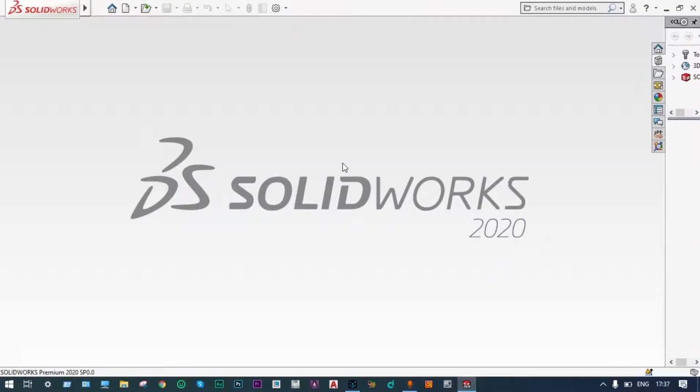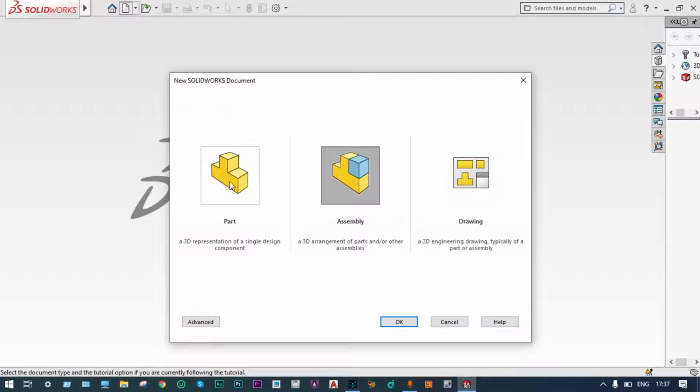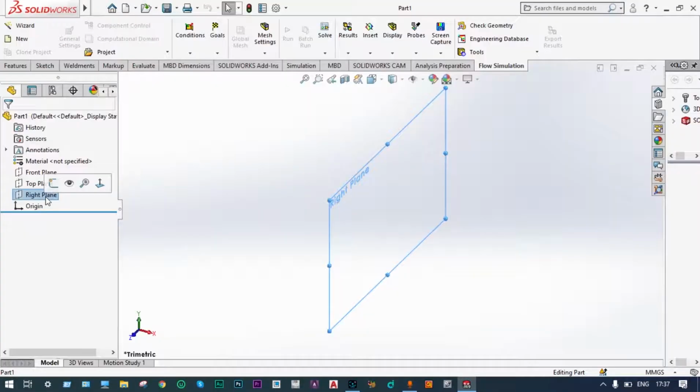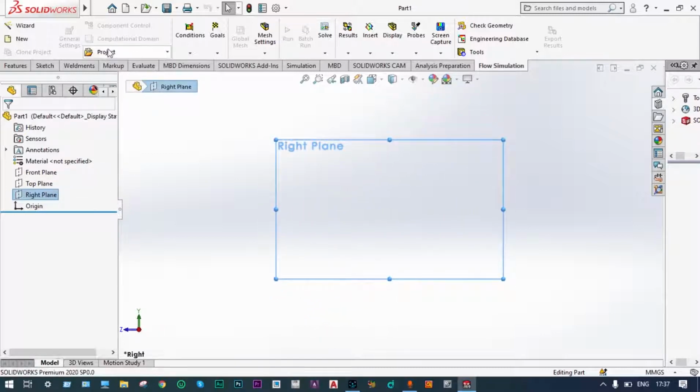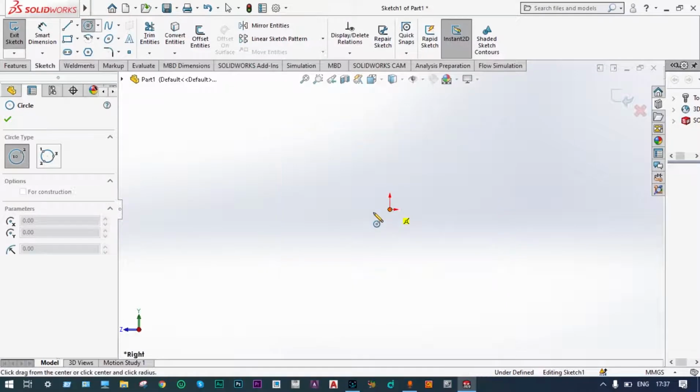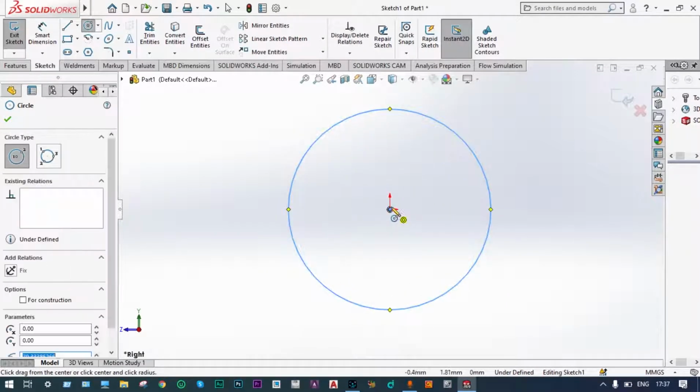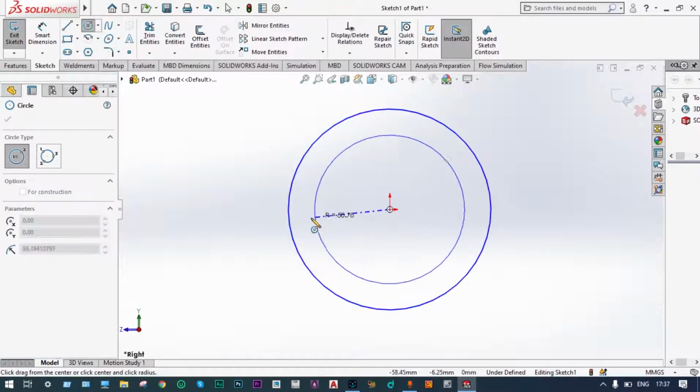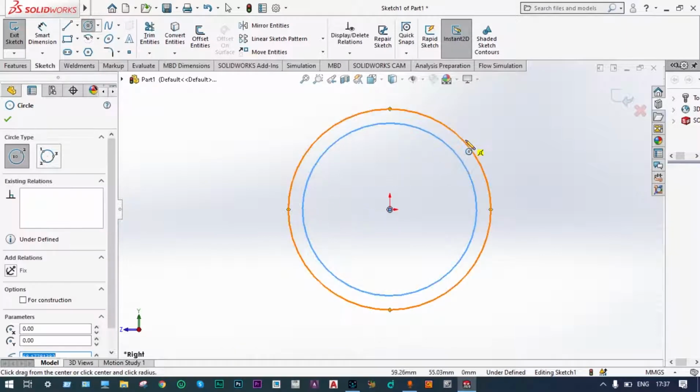Now we have to start with the second one, that is the hemispherical part at two extreme ends, left hand side and right hand side. Let's start with part. We start from right plane like normal to. Starting with sketch, we have to provide two concentric circles of outer diameter is 1300 millimeter and the inner one is 1250 millimeter.